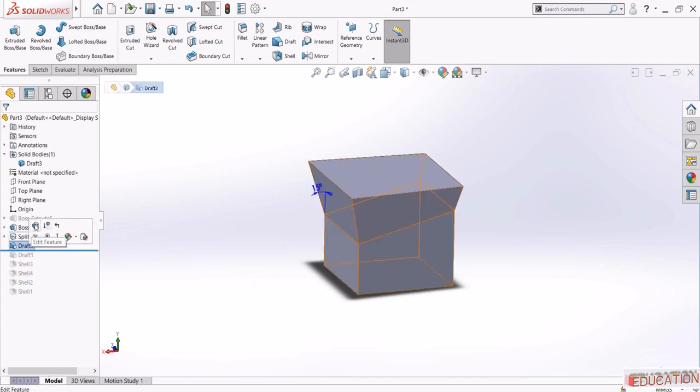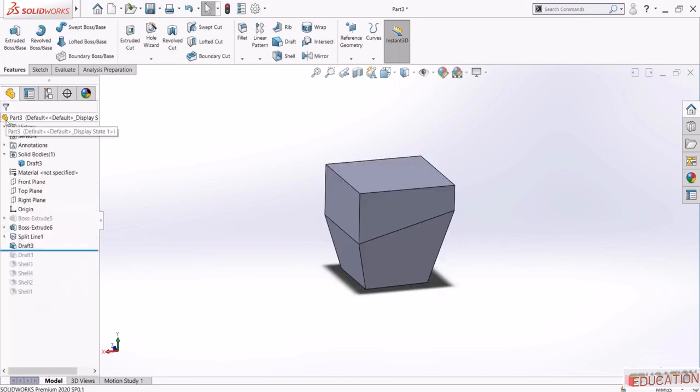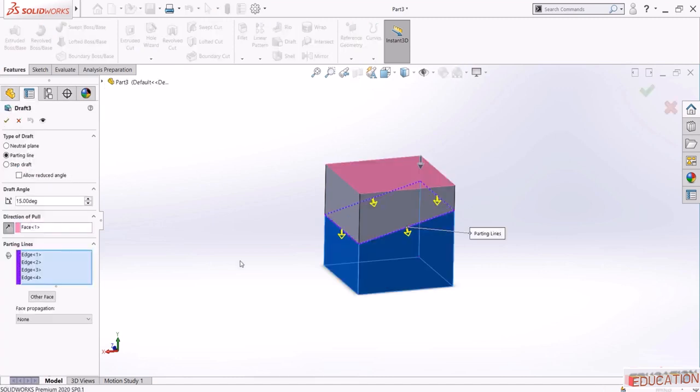Simply edit this feature, select this line, hold Shift, and select the first one, and then select other face. Now hit OK. And as you can see, the lower part was drafted. Once again, if you want to draft it outwards, we simply flip this direction.